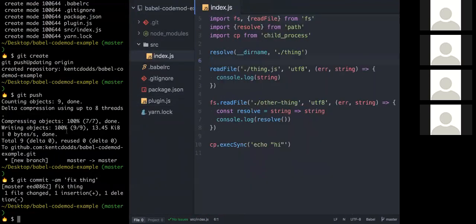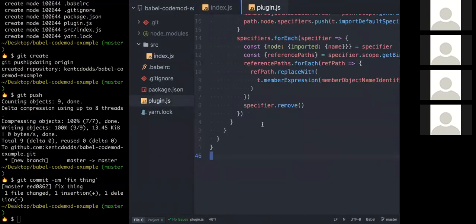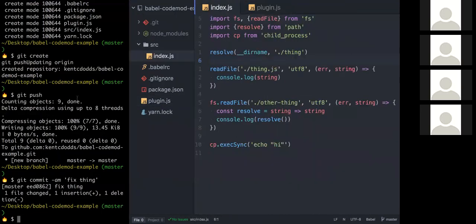So you could have a code base that's literally thousands of little modules, and write a, like, this is a 46-line plugin with Babel and update it all.